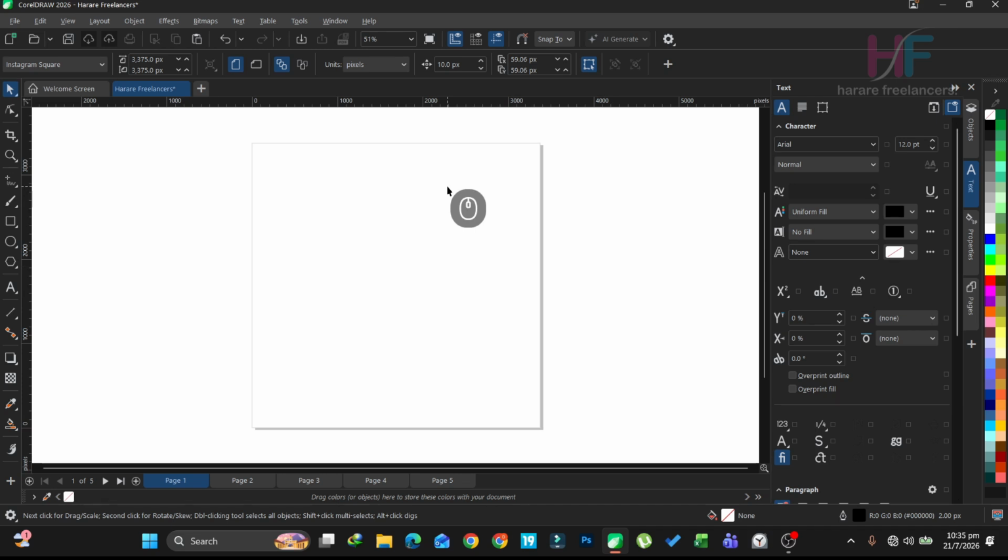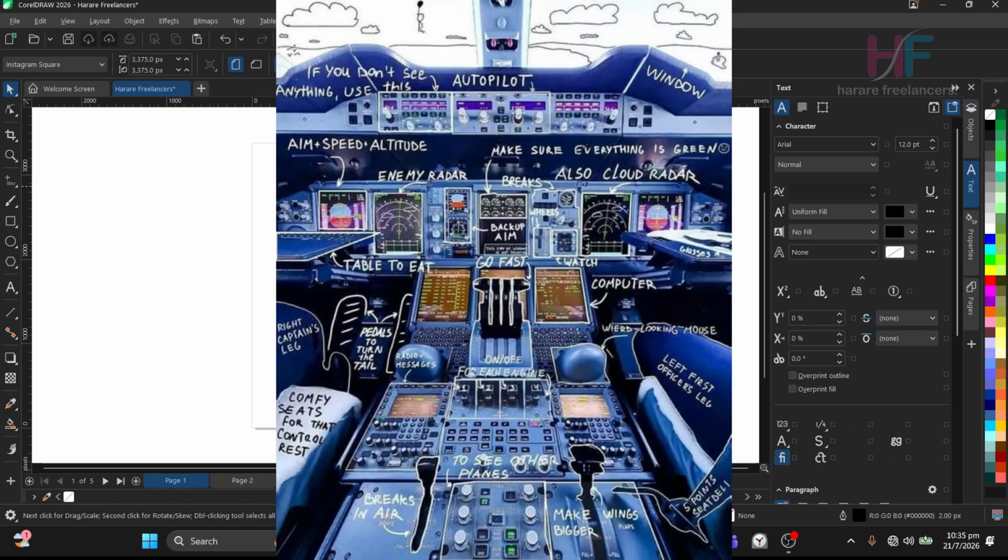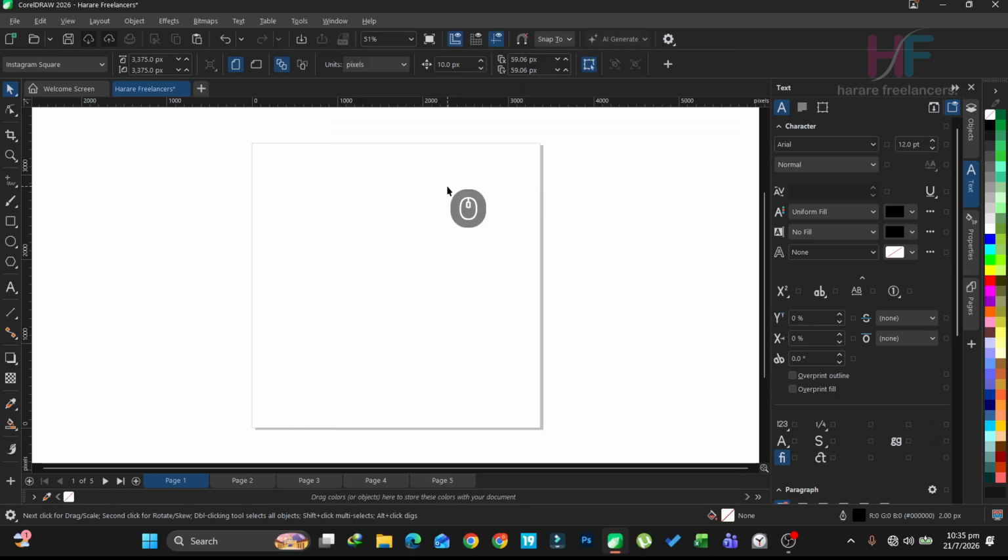So I quickly rushed into the pages and other dockers. Usually when somebody opens CorelDRAW for the first time, it's like someone who is not a pilot getting into the cockpit and seeing so many things there. But this is no way compared to the cockpit. It's not that complicated. If you look at it, we have this side. This side is the toolbar area. This is where we do most of the work.